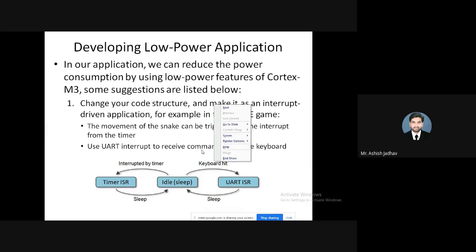Right? So the things which are mentioned here: movement of snake can be triggered by interrupt from timer. Just now I told you it will move forward. This movement of the snake can be triggered by interrupt from timer, and UART interrupt to receive the command from keyboard. So once the command is received from keyboard, it will take appropriate action to move left or right, and again it will go back to the sleep mode. So this is how low power application is developed.